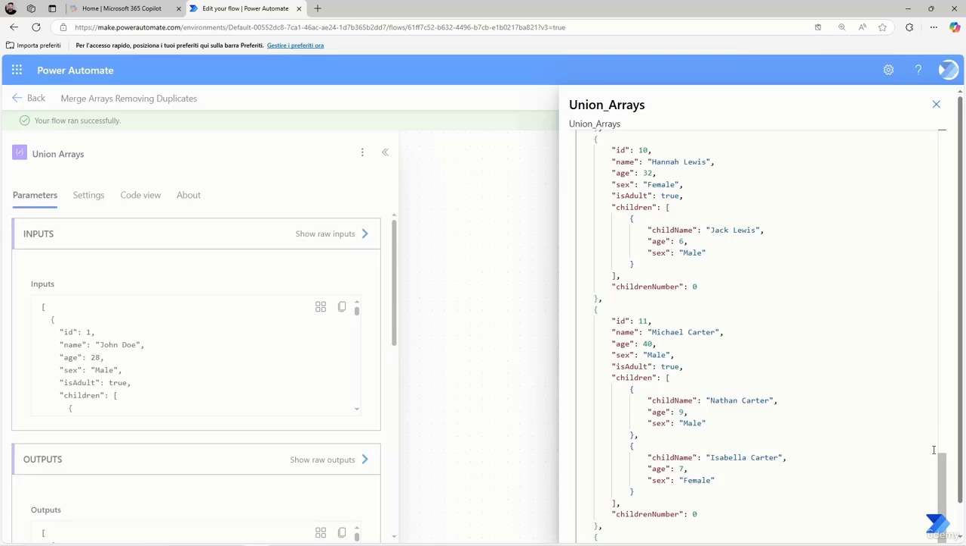First, always name your actions clearly, so it's easy to understand what each step does. In this flow, we used names like Array 1, Array 2, and Union arrays to make it clear which actions are performing which tasks. Next, make sure that the objects in both arrays have a consistent structure. If the objects in one array have different fields or missing properties compared to the other array, the union function might not work as expected. Consistency is key to ensuring that the comparison works correctly.